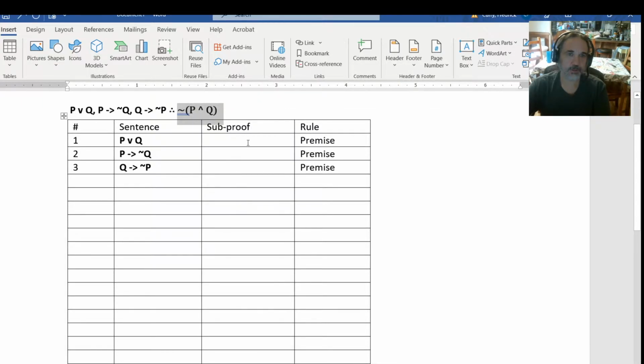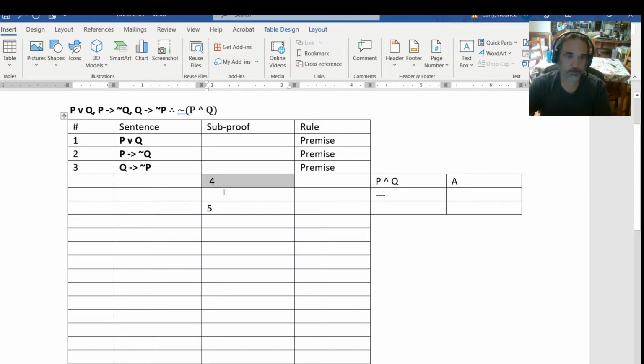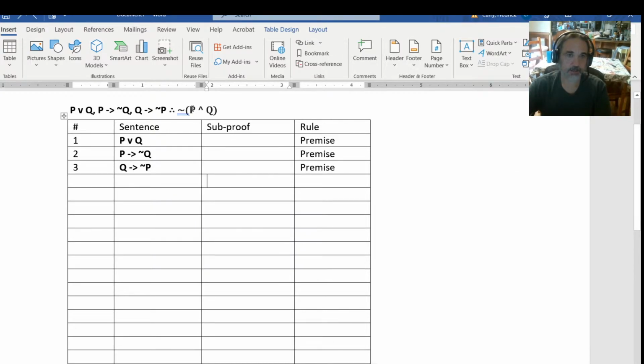If we look at the conclusion I'm trying to get, I'm trying to say not (P and Q). So the way negation introduction works is if I assume that P and Q is true, and then I can somehow show that that results in a contradiction, then I've shown that it can't be true because I'd have an assumption that results in something contradictory. So let's just go ahead and try that.